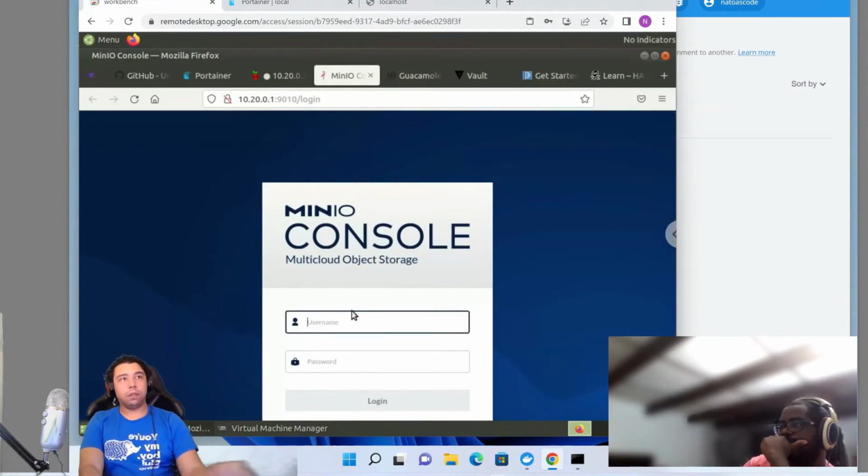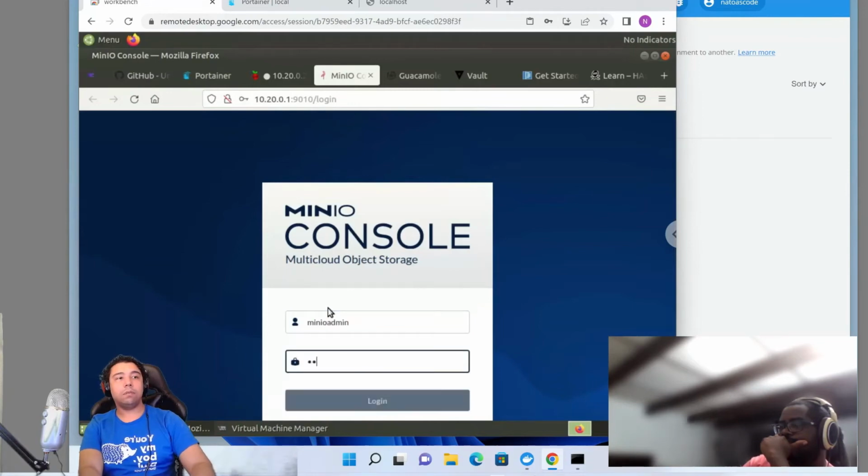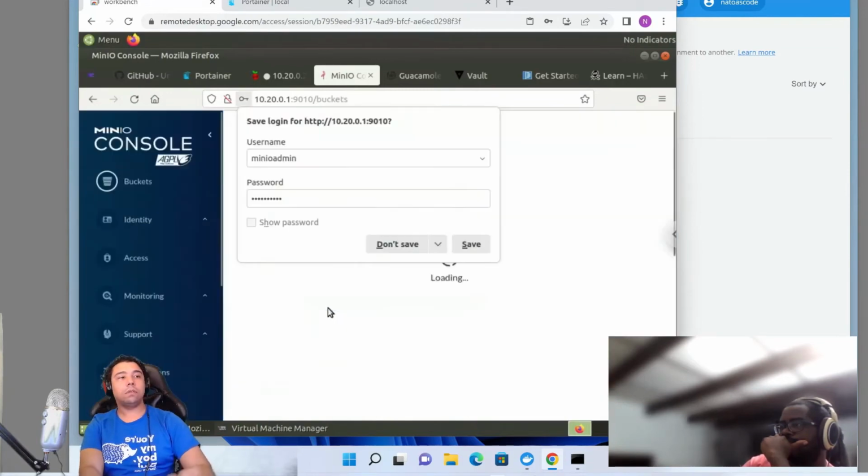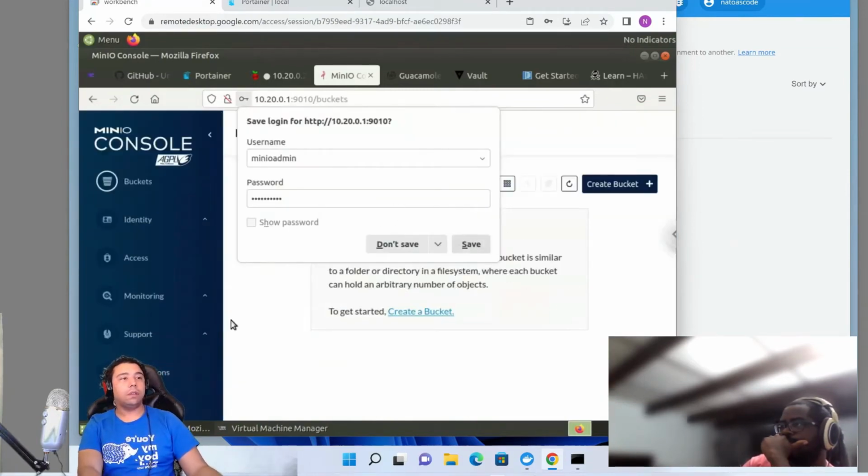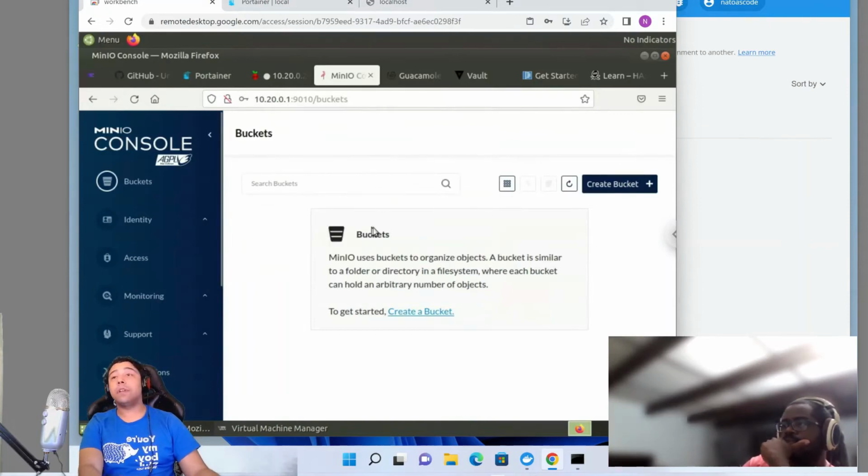The login information is in GitHub, so read GitHub if you want the user login. It's minio admin, log into that. You can change the password. I would recommend changing the password if you're using this for production. Once you are inside of Minio, this is where you can engineer IAM and your data management.